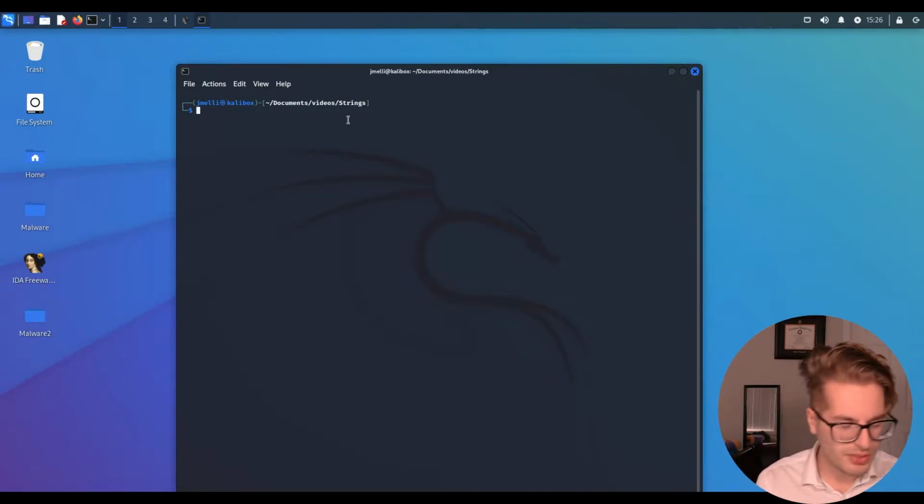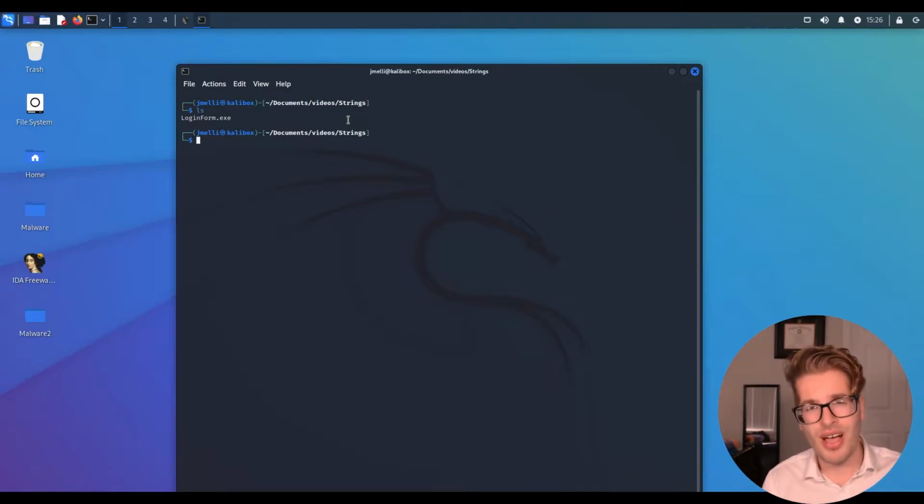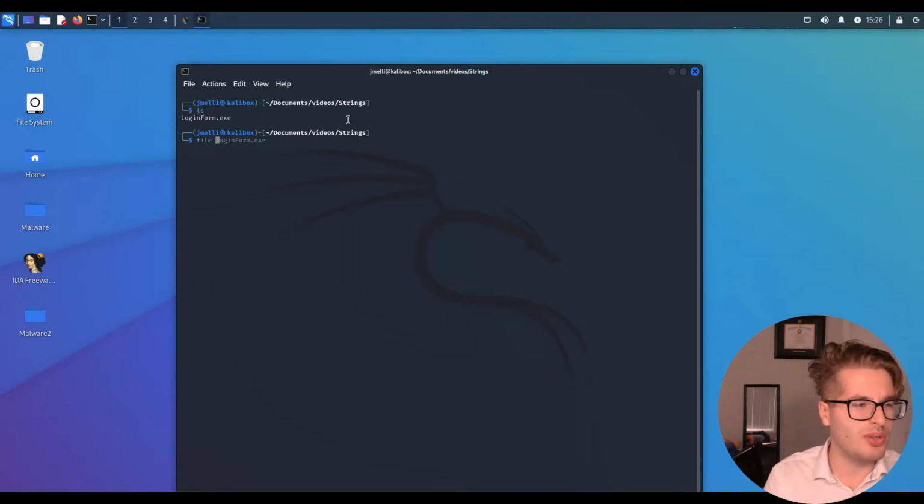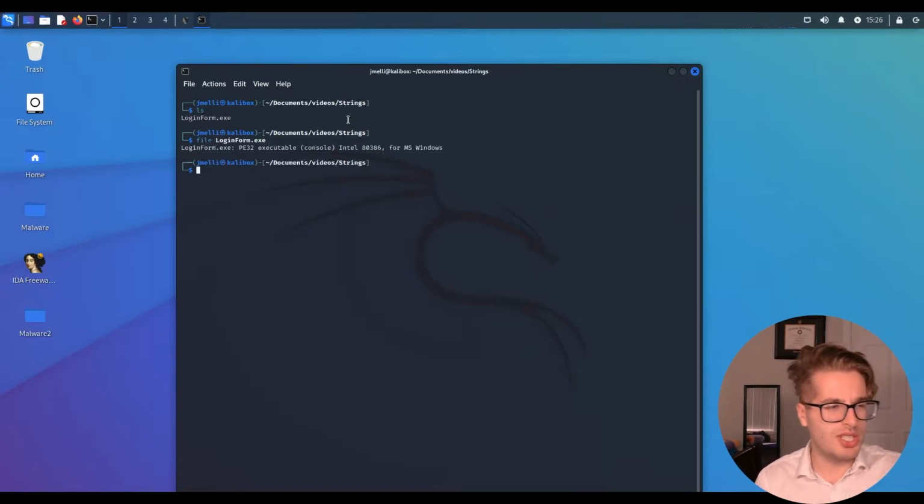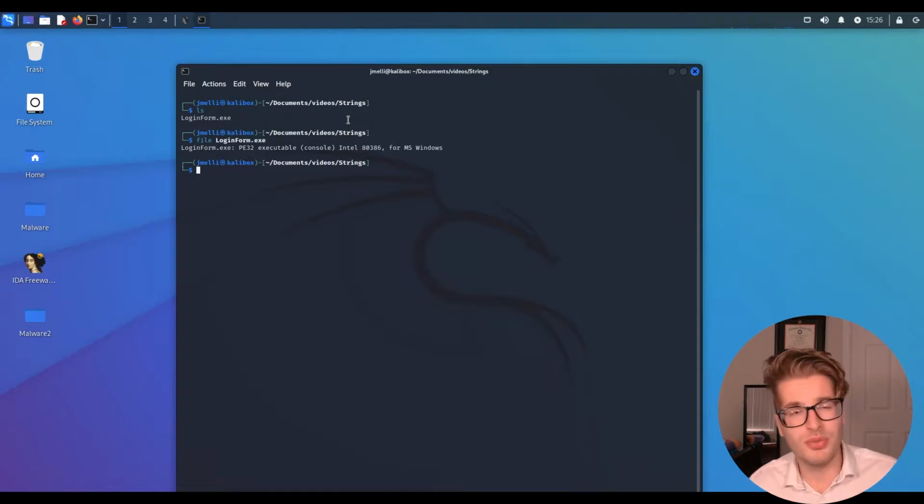We're in the directory. Let's check out. We have a file called loginform.exe. Okay, what is this? We can use a file command to check out what it is. And we can see that it is a PE32 executable, which just means it's a 32-bit executable file for MS Windows.